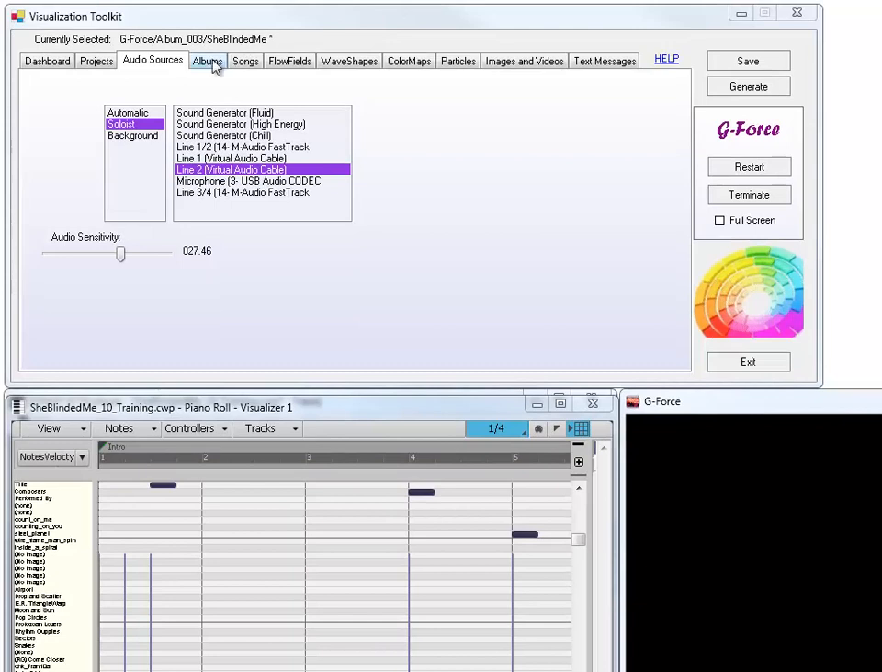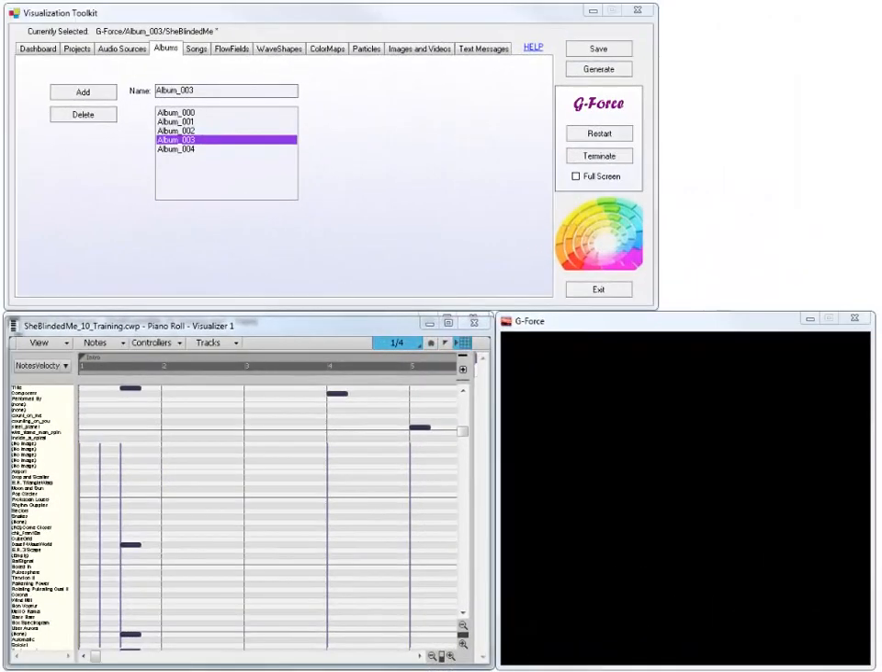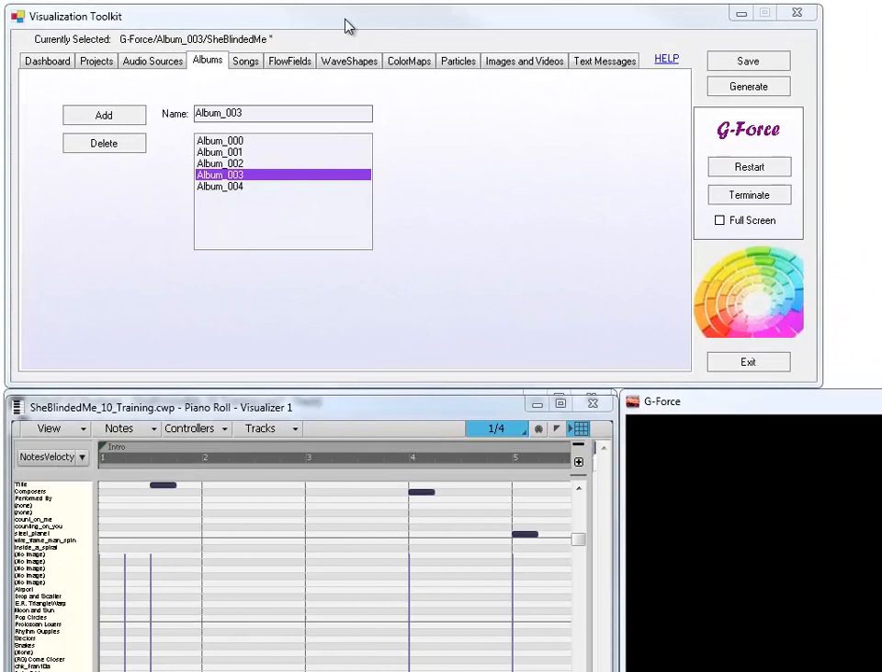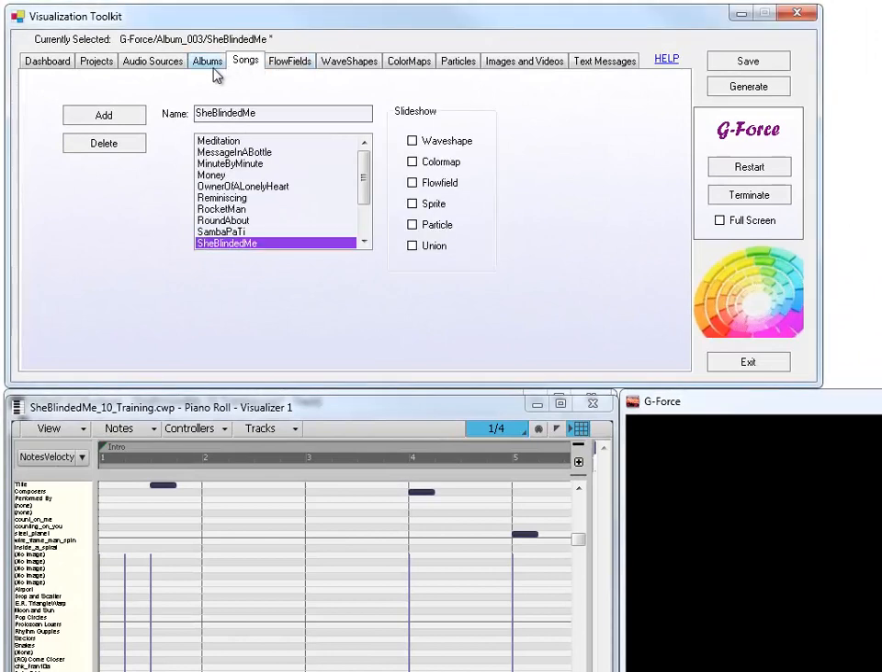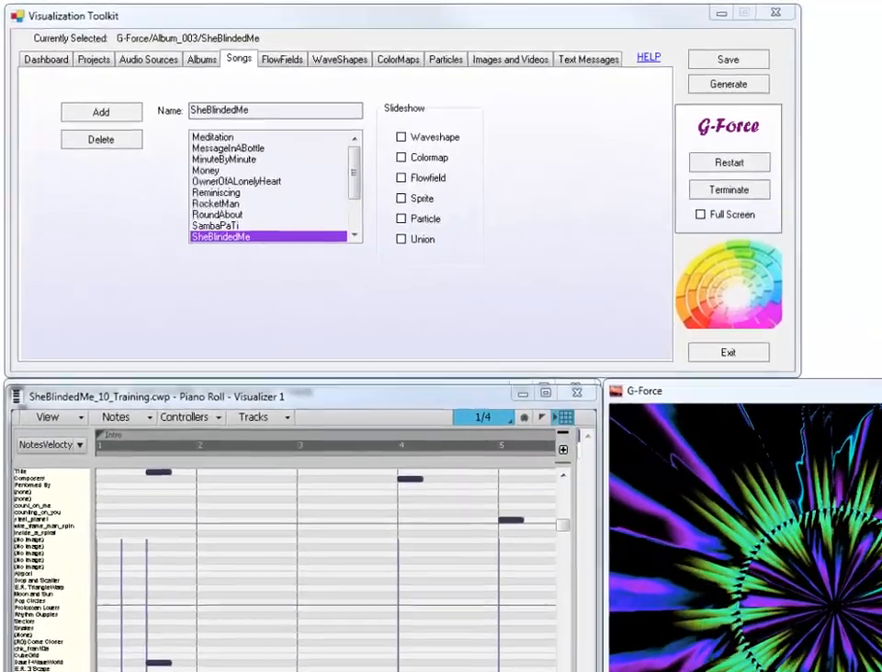The Albums tab is where you create and maintain albums. Albums will be a collection of songs. The Songs tab contains a collection of songs which belong to the album that was selected on the Albums tab. Also, you may select the type of slideshow that will accompany the song, just in case you want to add more of a random feel to the visualization.